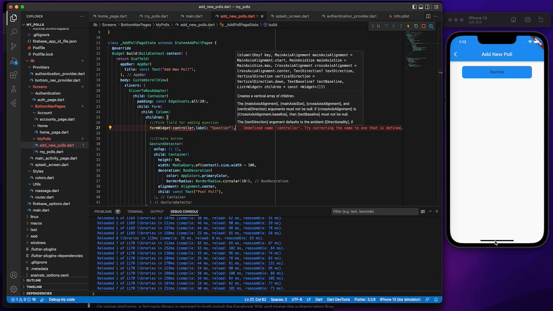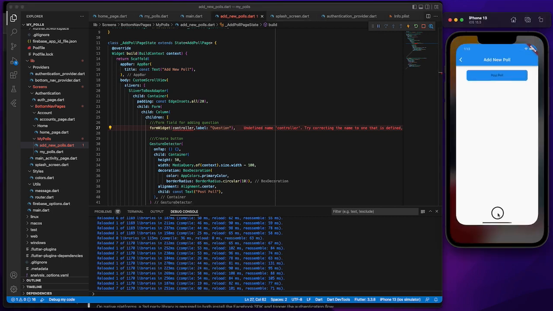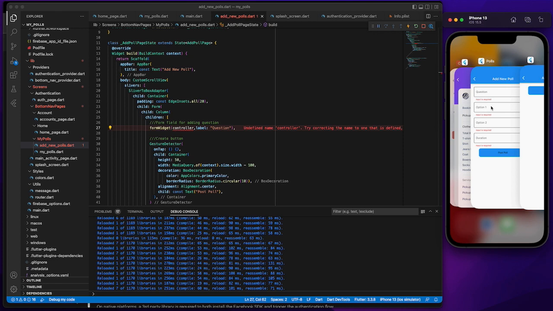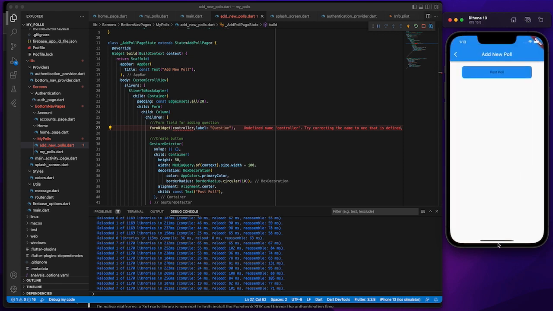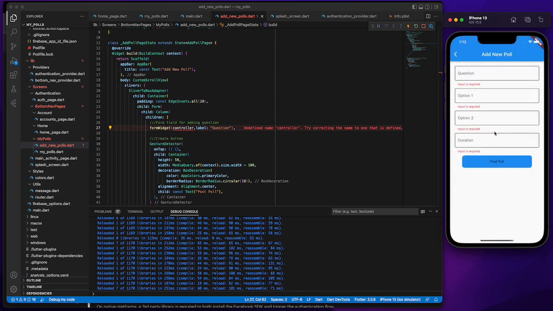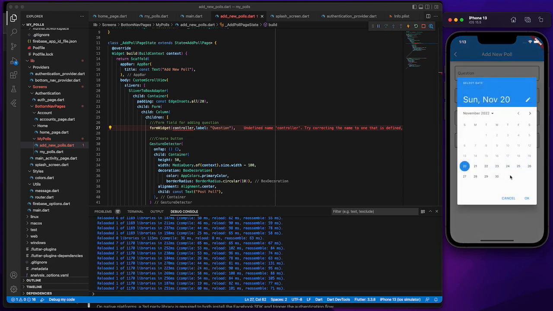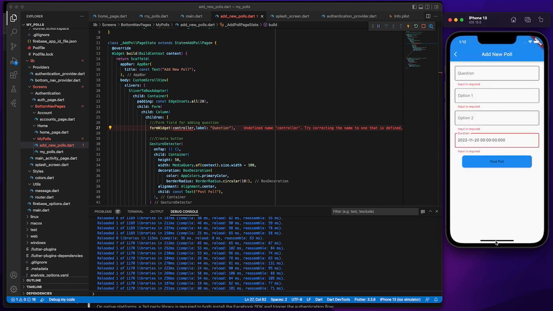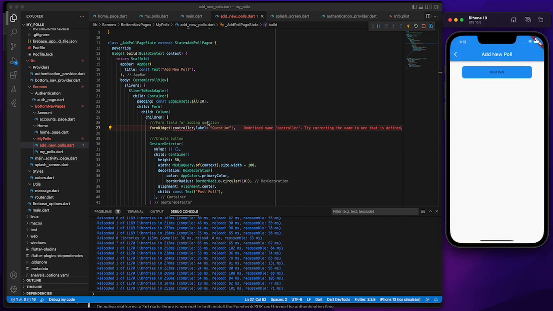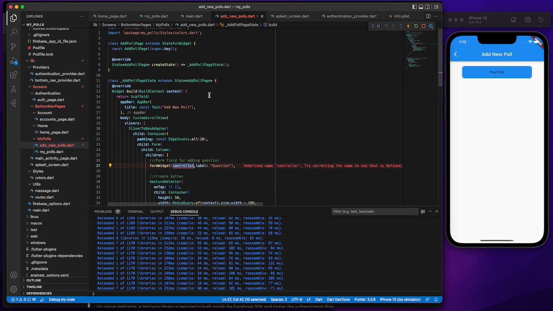So looking at this UI, we have question, we have option 1, option 2, and duration, right? Awesome. So duration, I think, is more like a date picker. So we're going to see how to work with that, okay? Showing nothing was selected here. So we're going to see how to actually work with that. And so I'm going to create the various controllers that are needed.